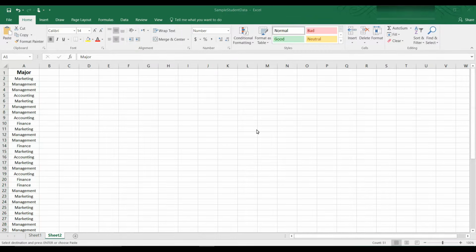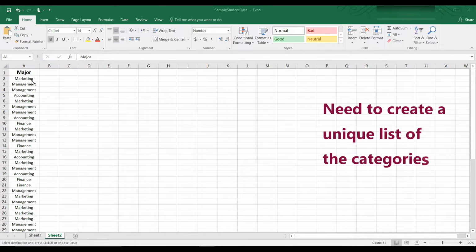distribution on the major. Okay, now what I want to do is create a unique list from all of these majors. I have marketing, management, accounting. I don't want to have to sift through this entire list and see how many different categories there are. I'd like Excel to do that for me.